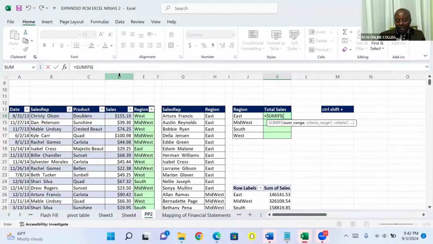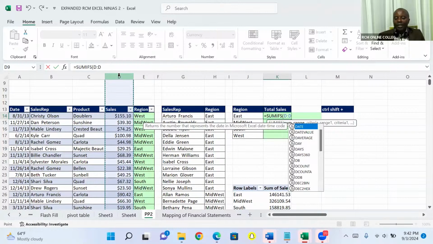So I'll simply highlight the whole of column D, like that. These ranges are not supposed to be moving. These ranges are supposed to be constant. It's column D that I will be making reference to constantly. So ladies and gentlemen, if I've highlighted column D and it's going to remain constant, what do you think I should do to fix it?